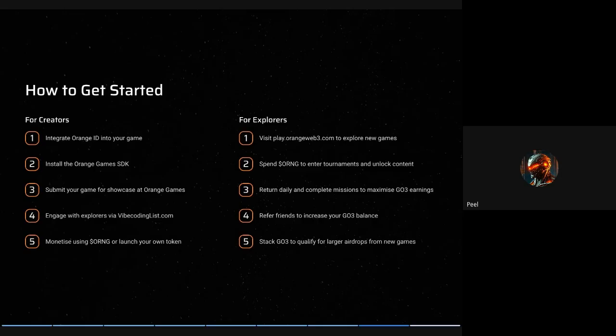And then, of course, monetizing, either using Orange or launching your own token. There's another session on that tomorrow, and we'll give you more information. We wanted to give you a feel for how the overall economy works, so that when we start talking about launching your own tokens, you'll understand how it fits into the overall economy.